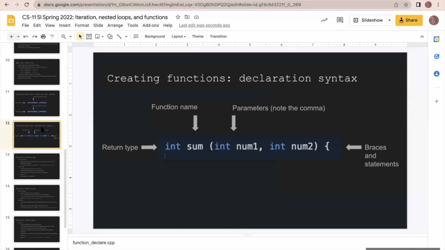So you specify how many parameters you want the function to have, how many inputs you want the user to give it, and you also specify the data type of those inputs, because we specify the data types for everything. And finally, those parameters are separated by a comma, very important.